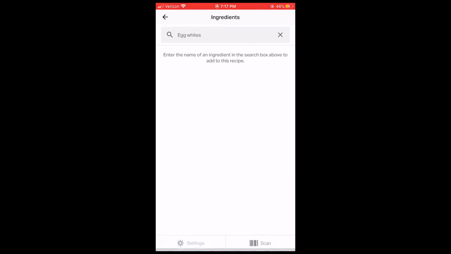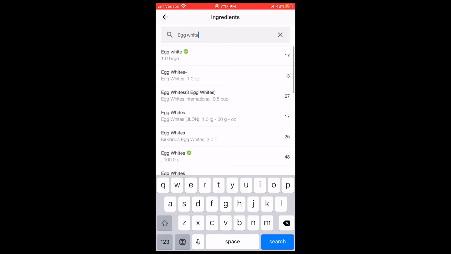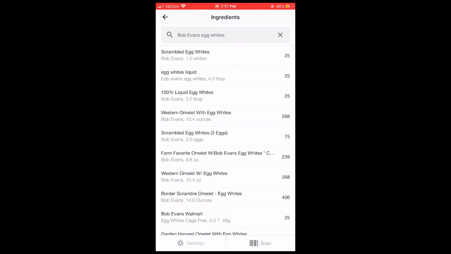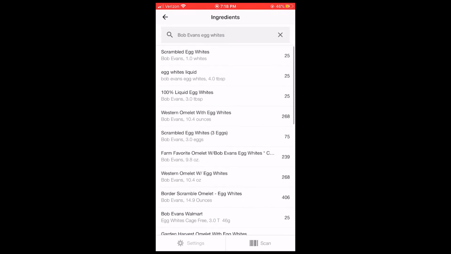Now I'm looking for egg whites. I don't like any of these listings. I just don't trust that they're not an estimation, so I went back and typed in the brand name. I was using Bob Evans' brand egg whites that we got at Publix, so I typed that in to be more specific, and then found a listing that I liked that matched the label.